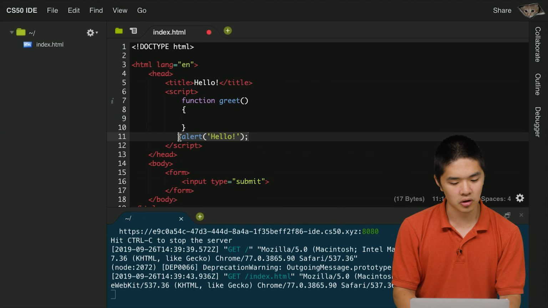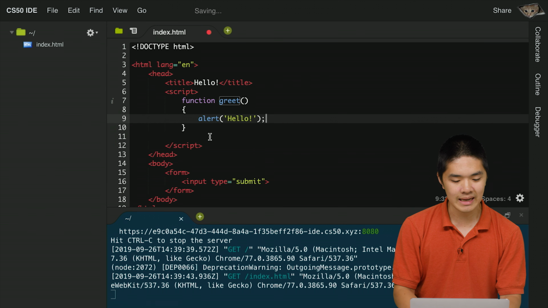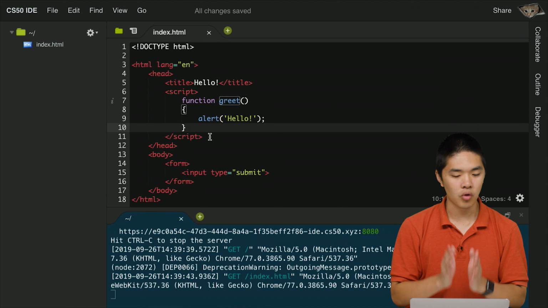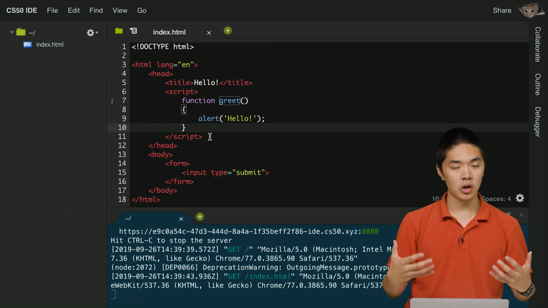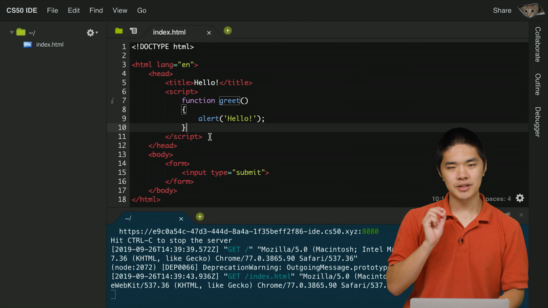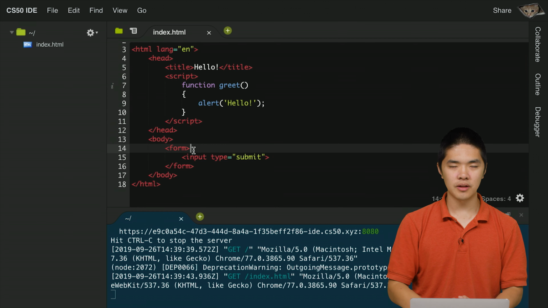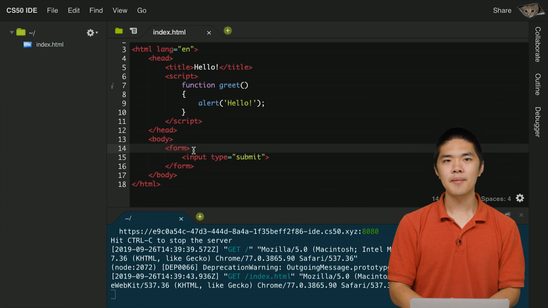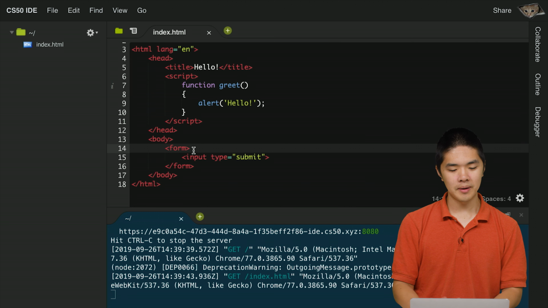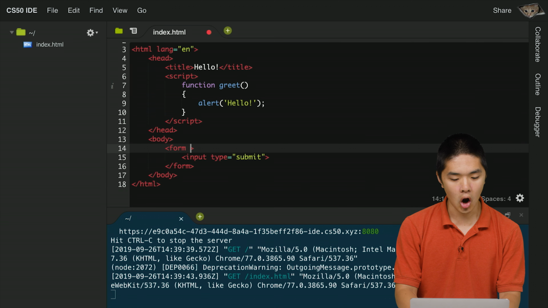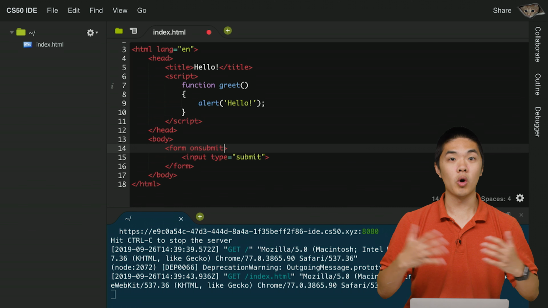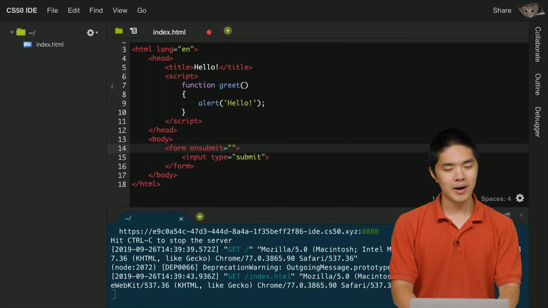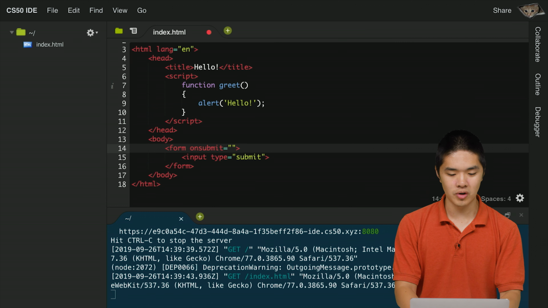And I'll take the line that says alert hello, and I'll put that line inside of that function. So now I have a function called greet, and when I run the greet function, it's going to generate an alert that says hello. And now what I'd like to do is make it so that when I submit the form, it is going to call that greet function. How do I do that? Well, it turns out that the form element has an attribute called onSubmit that determines what should happen when I submit this form. And what would I like the form to do? Well, when I submit the form, I'd like to call the greet function.